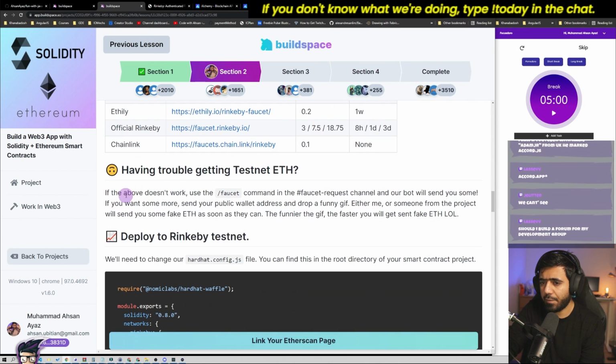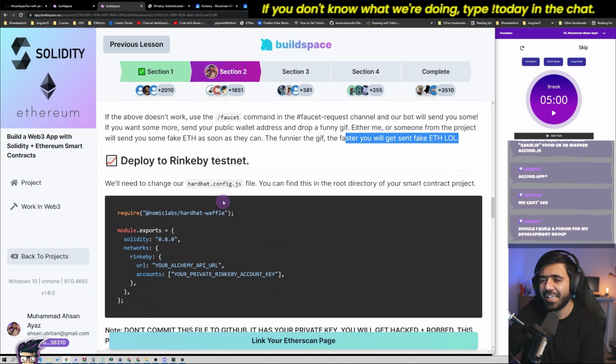If the above doesn't work, use the faucet command in the faucet request channel and our bot will send you some. If you want some more, send your public wallet address and drop a funny GIF. Either me or someone on the project will send you some fake ethers as soon as they can. The funnier the GIF, the faster you will get fake ether sent.